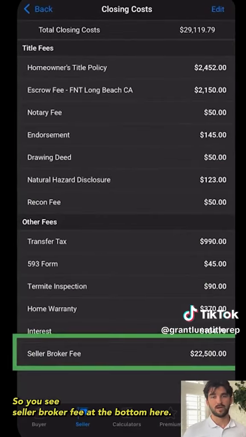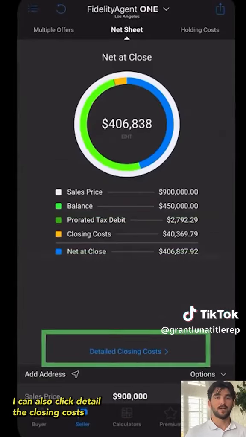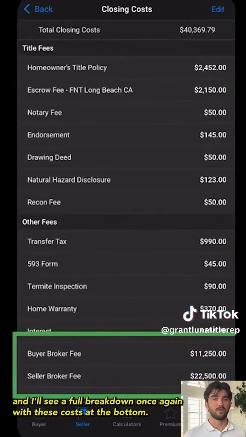So you see seller broker fee at the bottom here. I could also put split instead of buyer. You'll see that the closing costs have gone up slightly. I can also click detailed closing costs and I'll see a full breakdown once again with these costs at the bottom.